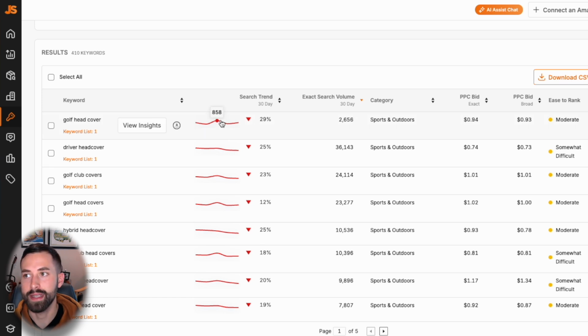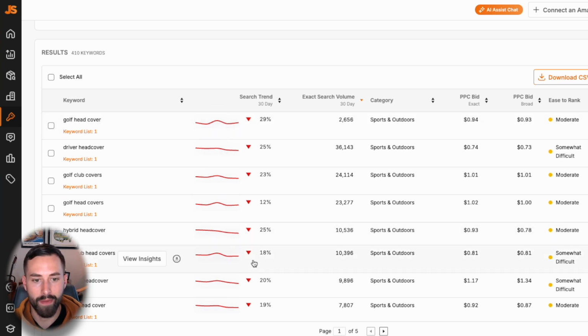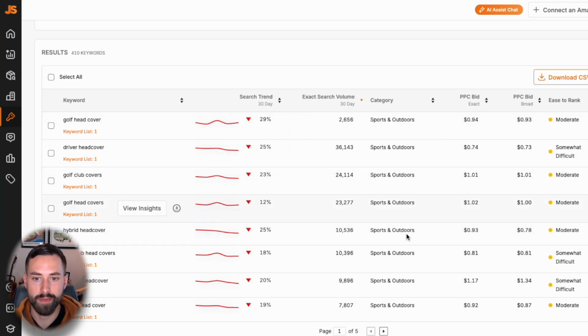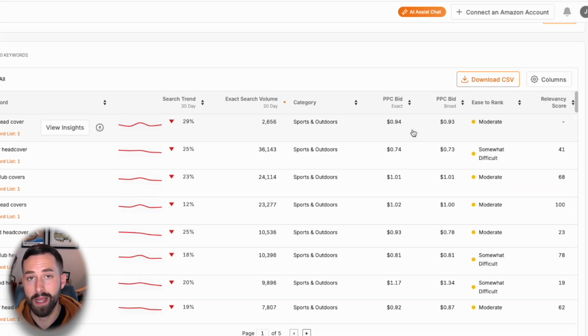They're also going to share with us the 30-day search trend, how it's trending. So it's the end of the year as I'm making this, and golf products are typically poor performers just because of the seasonal changes, so this does not surprise me. It shares the exact search volume per 30 days, and the category. Just make sure this is your category, sports and outdoors for us. The PPC stuff here, which is pay per click, is for advertising. We will use this later on, but you don't have to worry about it right now.